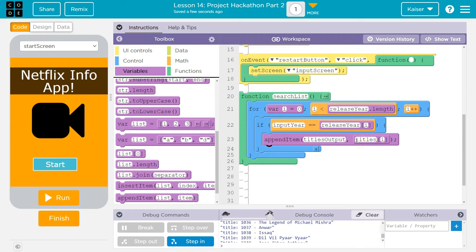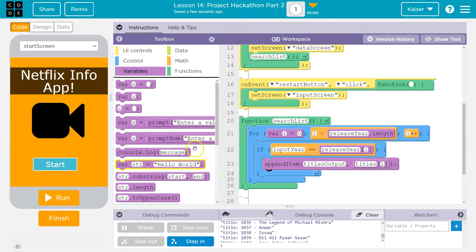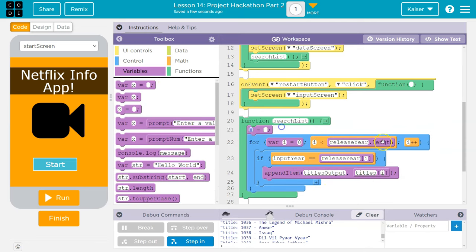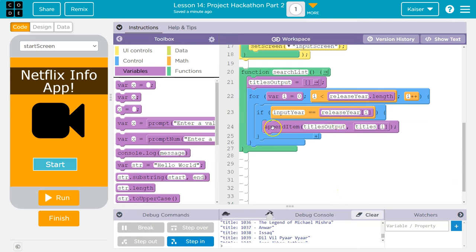Now, I want to be safe because if they do search multiple times, I need to make sure that this list is wiped out and restarted each time. All right. So to make sure I start my list anew, up here each time this runs I'm going to say, okay, whatever titles output used to be equal to, just in case they're running the search again, we need to clear out the old info. So titles output is just going to be set equal to empty.